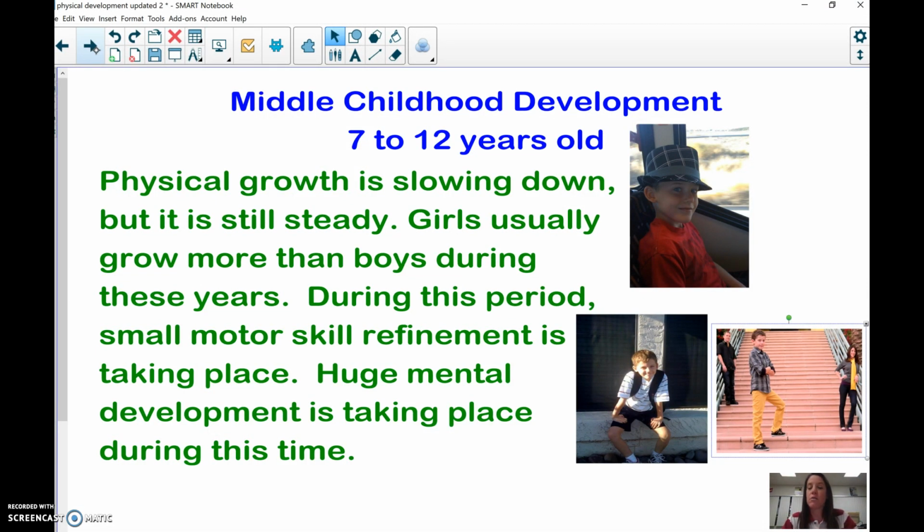A lot of times girls are taller. They grow more during this period than boys. Boys typically hit that big growth spurt later on. They refine their small motor skills, and a lot of mental development is taking place during this time. So their brains are really developing between 7 and 12 years of age. So those are really crucial school years for kids to be learning, because their brains are really developing.